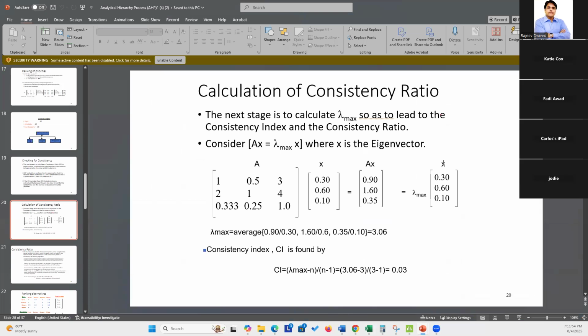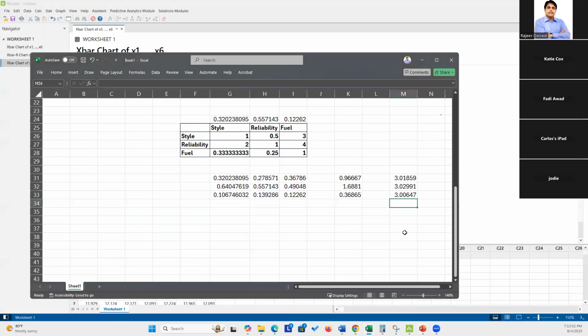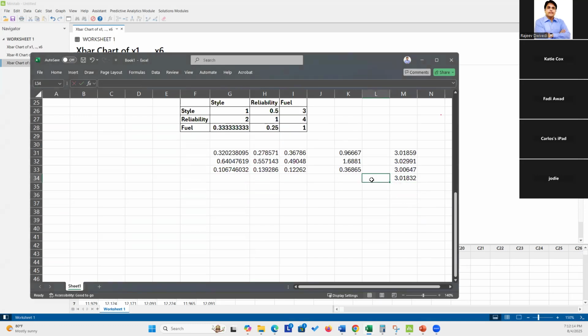So lambda max, and this is x. Lambda max equals the average of all these three. So we are going to take the average of all these three, and it comes to 3.018. So this is the average.